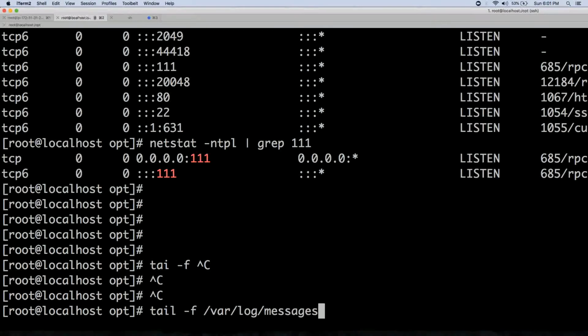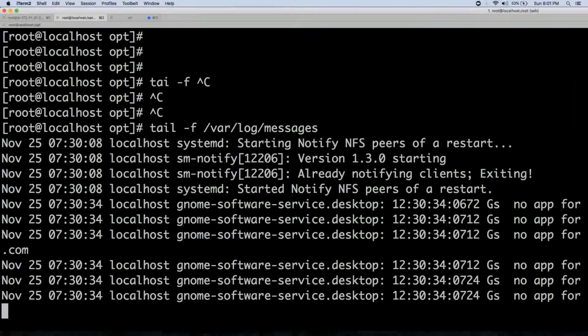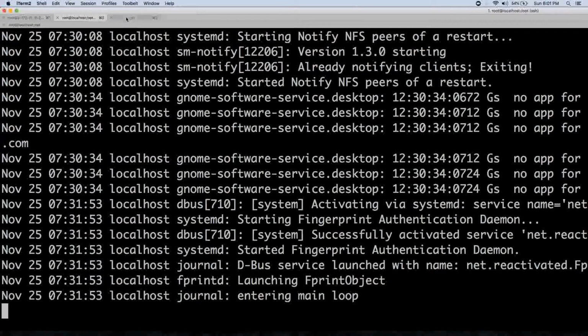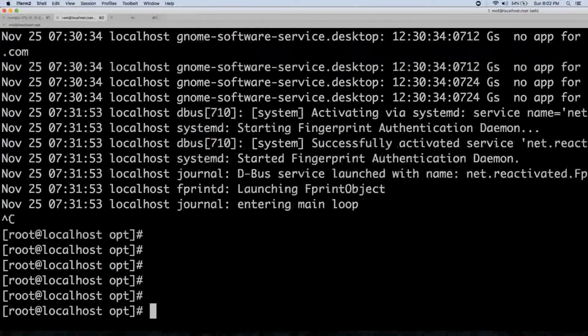Check the log messages. It should come there itself. No app configured. Something else came here. Can't mount backup folder because connection refused. Connection refused means the service is not running.